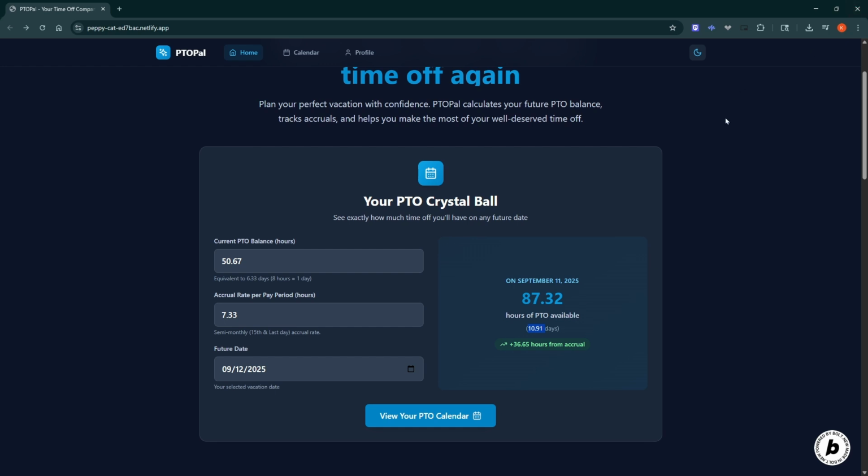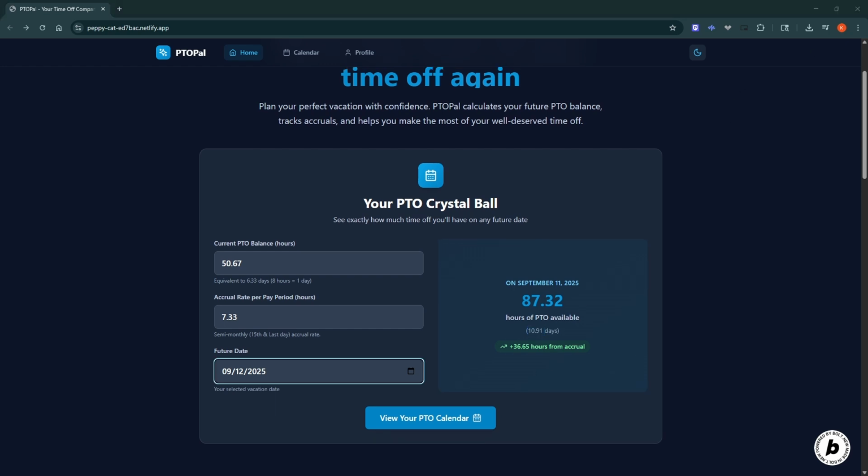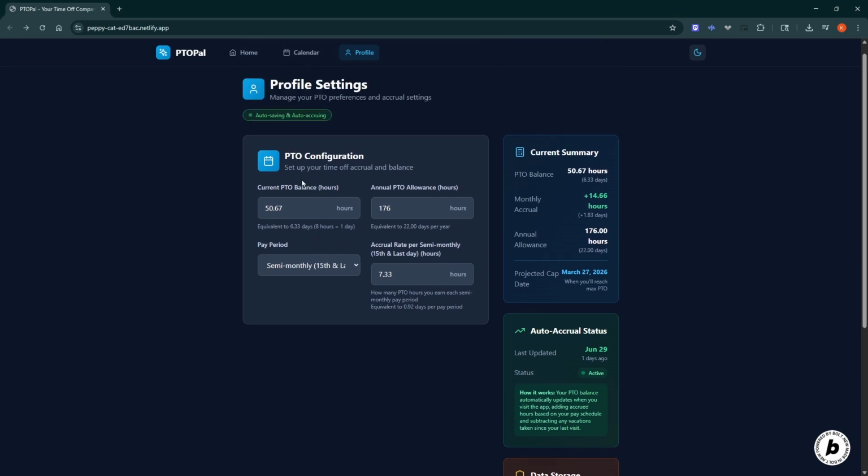All right, so the cool thing about doing that onboarding is it sets up your profile, which has all the information that you answered. And you can change it at any time, update it, but all of that information will be displayed here in the current summary.